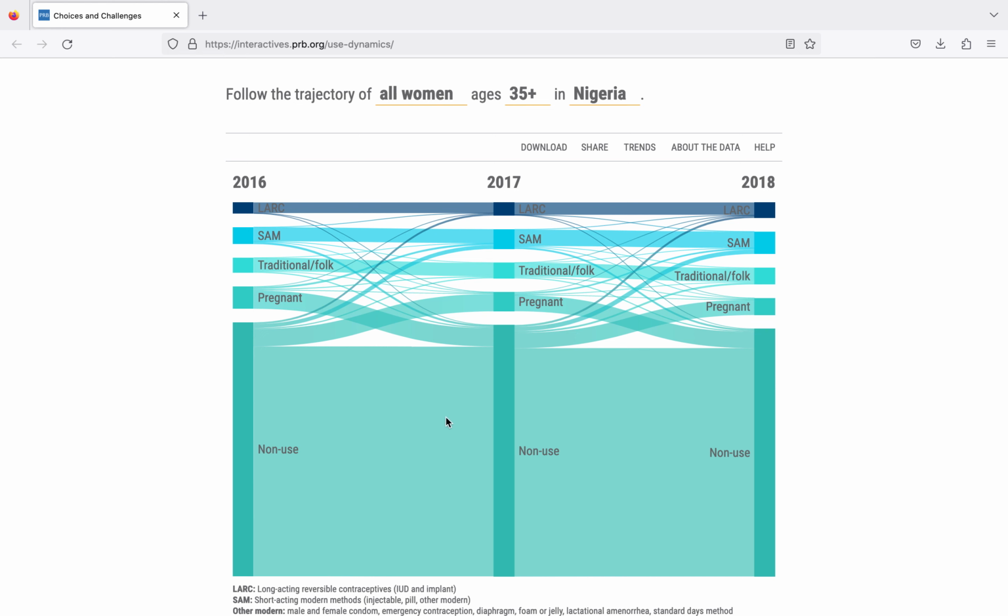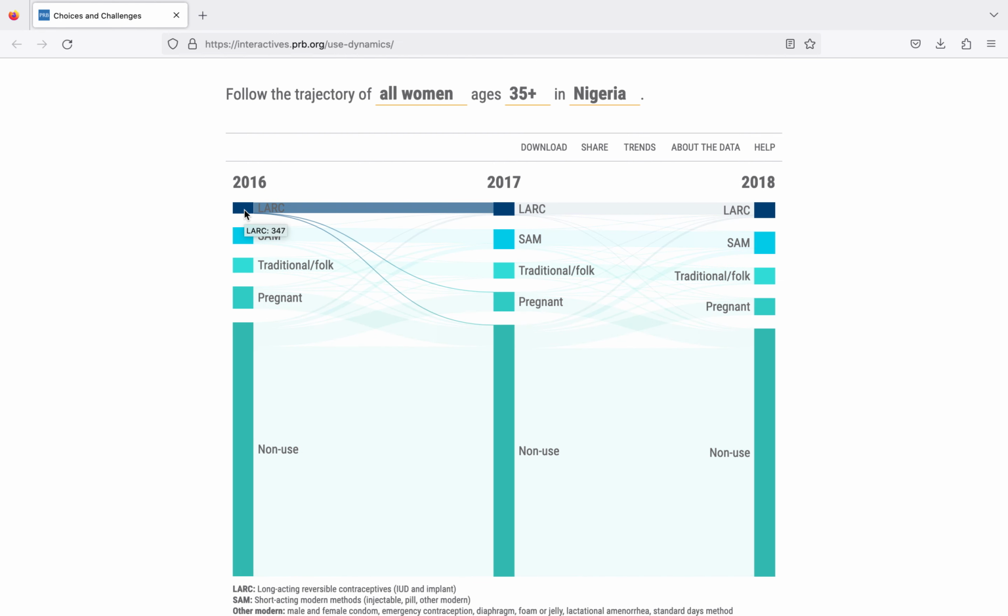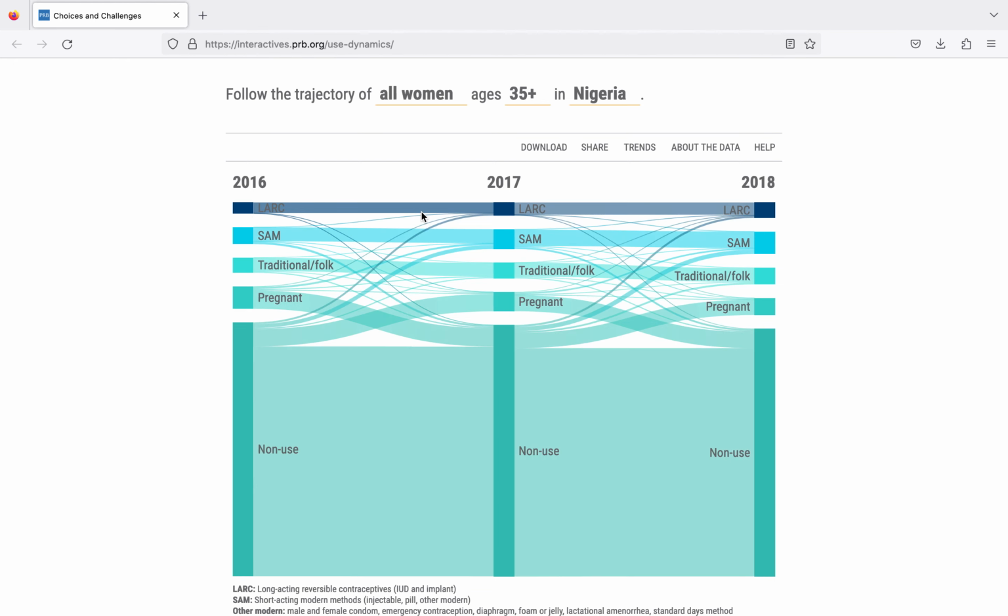As you can see, for Nigeria, the large majority of women who are 35 plus over this 2-year period are non-users. Those who are using LARCs are here, and if you place your cursor under the year, you can see the number of women in each category. So there are 347 women who reported using LARCs in this 2016 data set. Now, between the 2016 data set and the 2017 data set, some of these women had become pregnant, if you follow the curves, and some had become non-users.